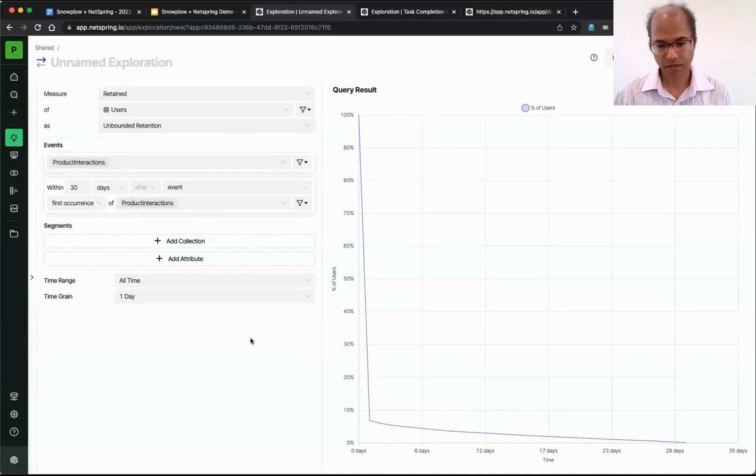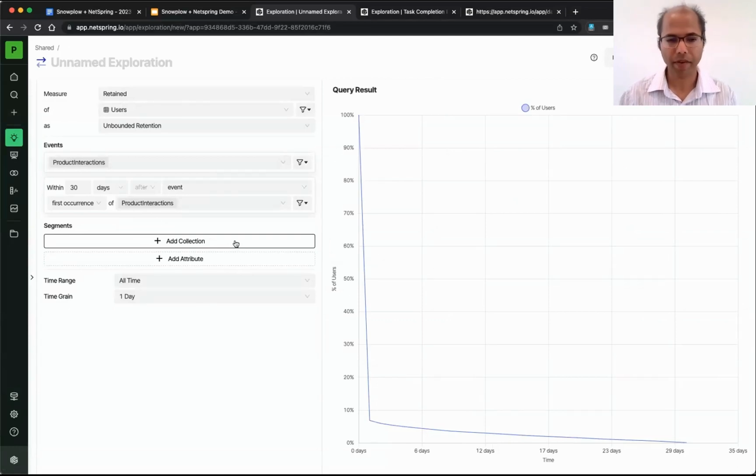Now let's make this more interesting, because we finally have access to all the data from the warehouse. So what we'll do is take this retention report and segment it by activated users. So users who've shown significant traction on the app, so they can be considered activated, and see how their retention trend compares to the baseline.